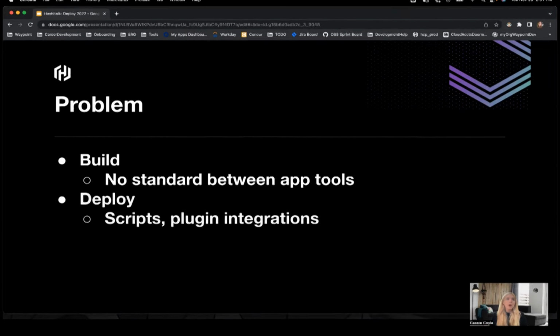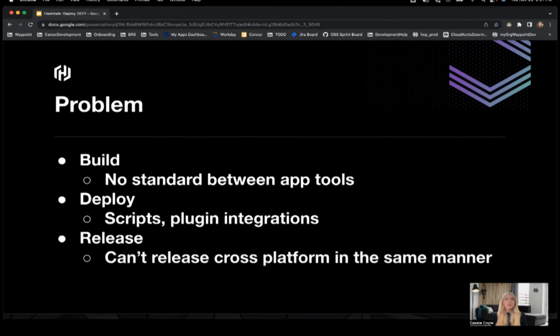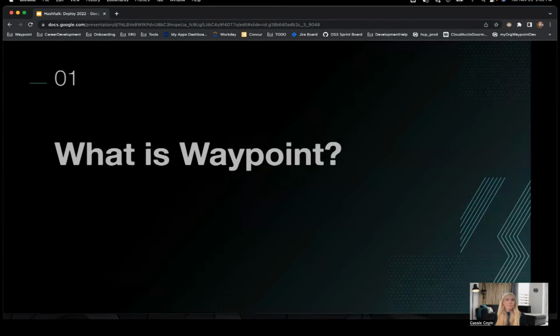And then on the deployment front, you could have different custom scripts per team, and you could deploy the container to Kubernetes or to ECS, and you have different plugin integrations. And then on the release front, you can't release cross-platform in the same way. There's just a lot of overhead.